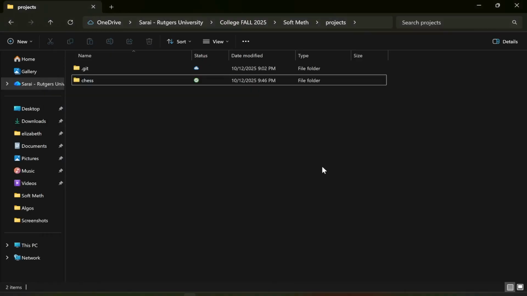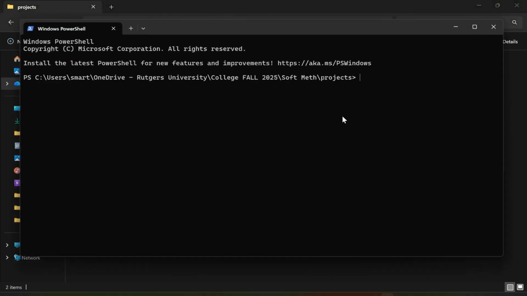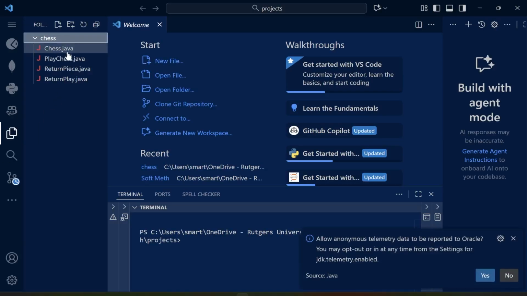box below. The first thing you want to do is go to the folder that contains your chess folder, and then right click, go to open in terminal, and then write code and dot. That's going to allow you to open this up in VS Code. Click enter. And then if you go here to files, you'll see the chess folder and all your files.